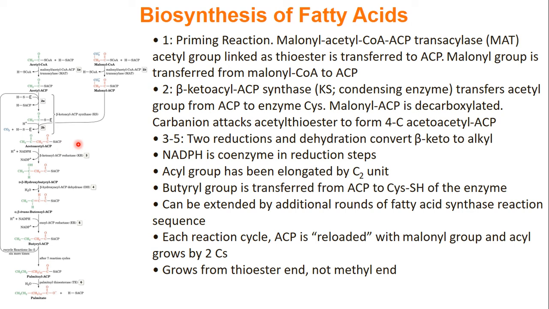From there, we have a series of a reduction, a dehydrogenation, and another reduction event. So here we're using NADPH for reductions because NADPH is used for synthesis. And after that, we are left with a new fatty acid, C double bond O, and 3 carbon groups. So we have created a new fatty acid that is 2 carbons longer.